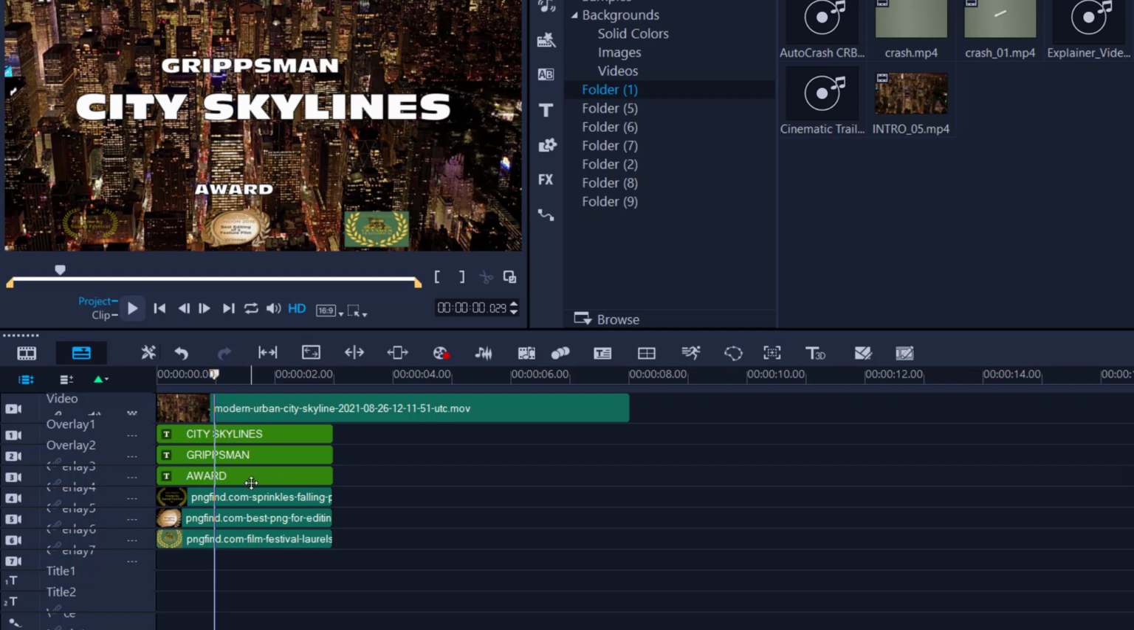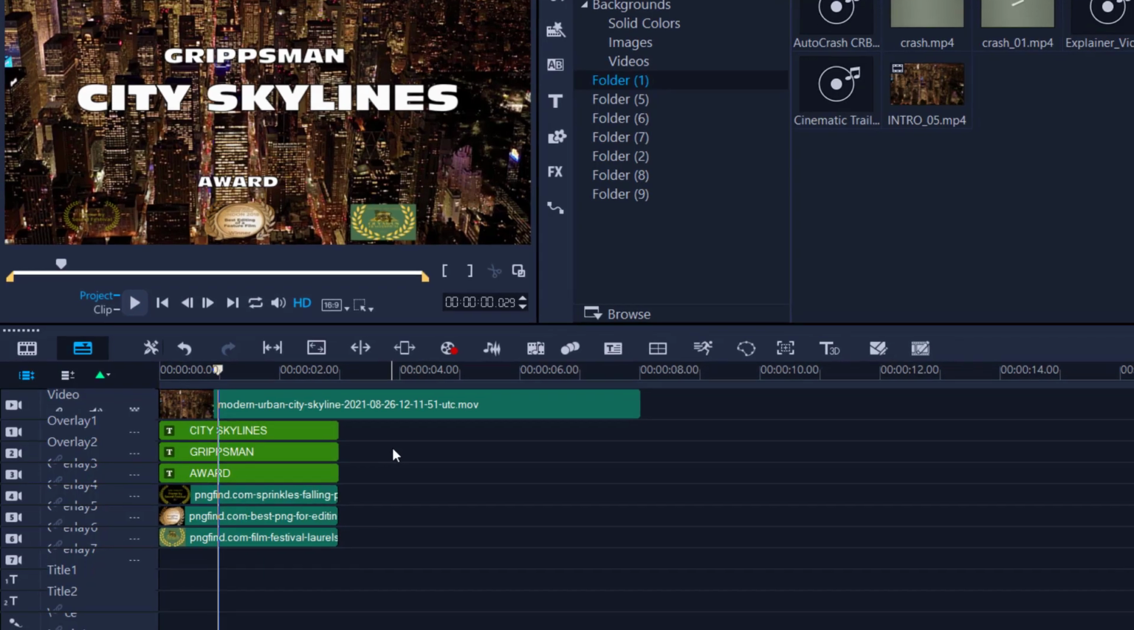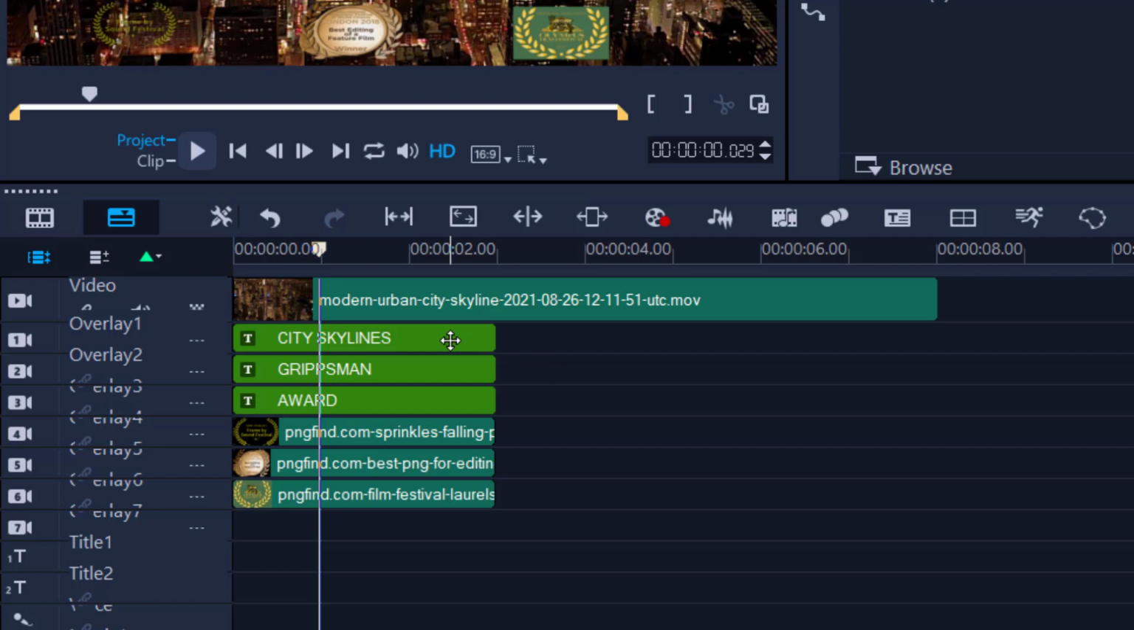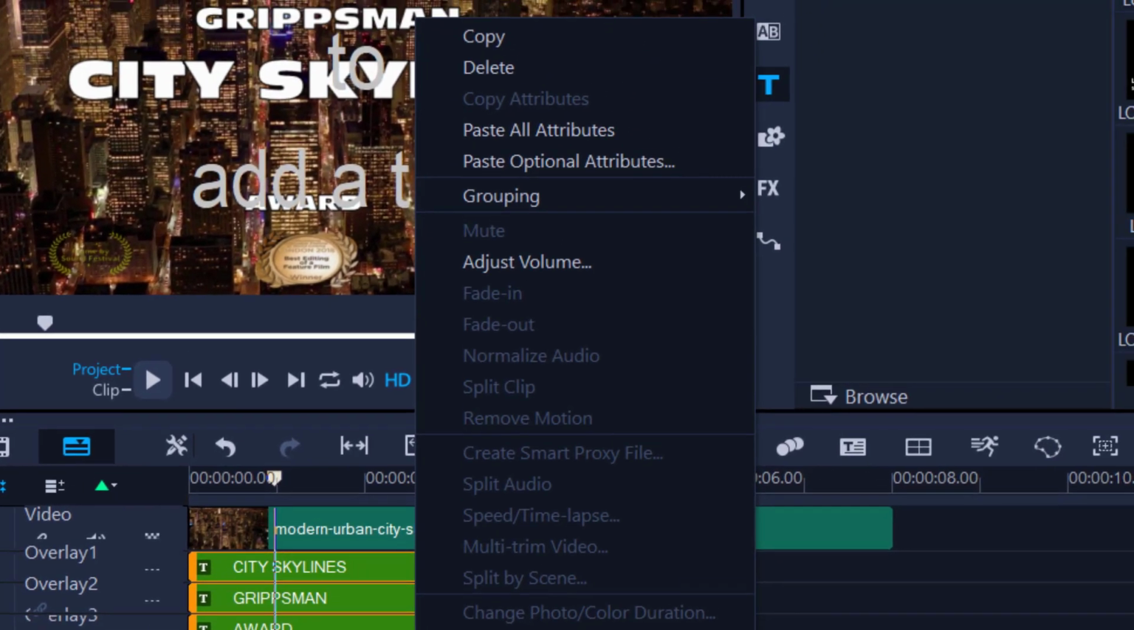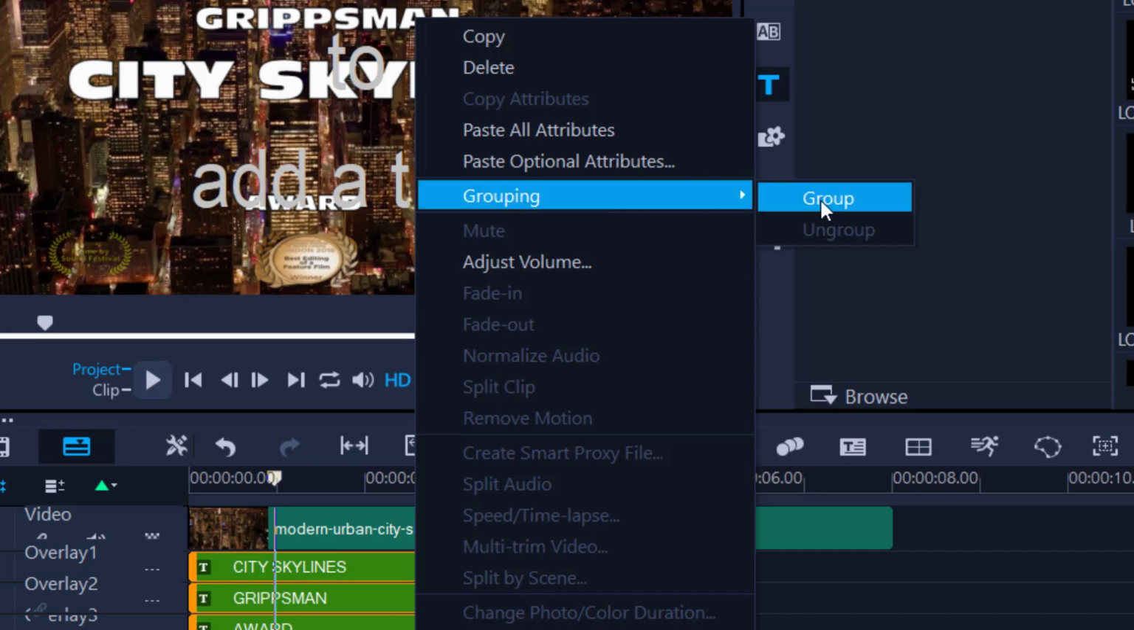All right, now what we need to do is move all this about 20 frames forward. We can do that one by one, but we could also do that as a group, which would be easier. Click on the first one, hold down your shift key, and then click on everything that you want to group, obviously all of it, and then right click, grouping, and then hit the group.